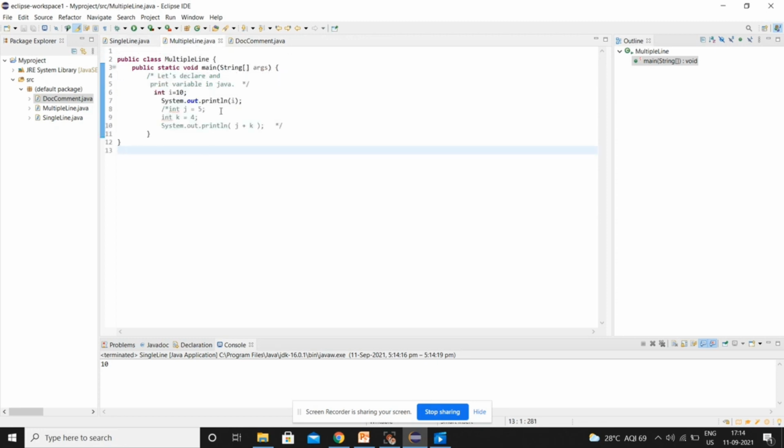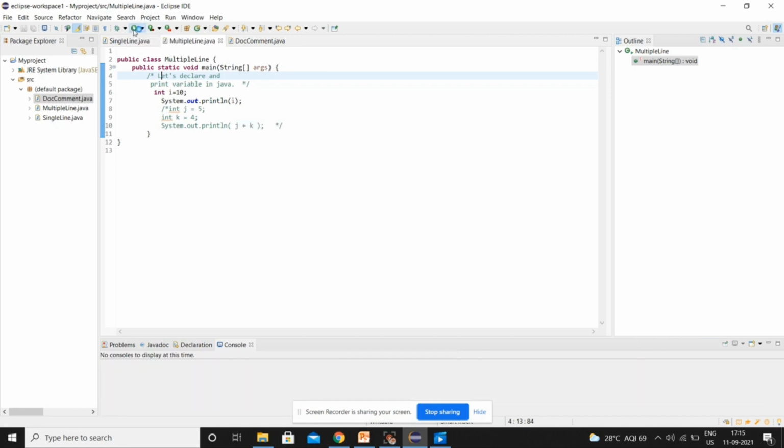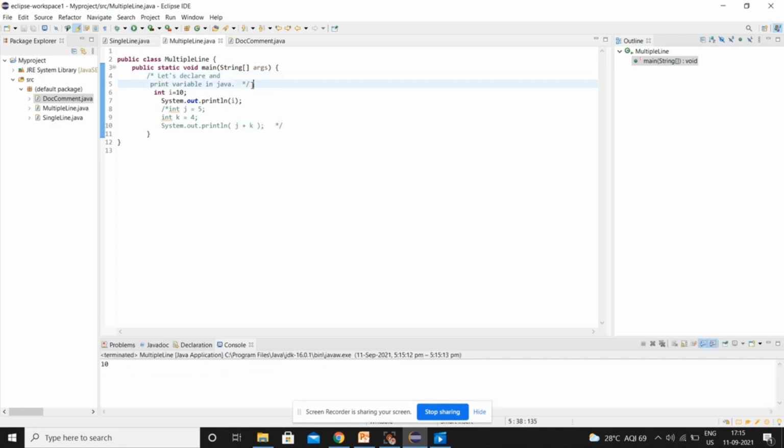Next, multiple line comments. Here I am taking multiple line comments, which start with a forward slash and a star. Let's declare and print the value in Java. I will keep this in a multiple line comment. So int i equals 10, System.out.println(i). Our output is 10. Now I am removing these comments.